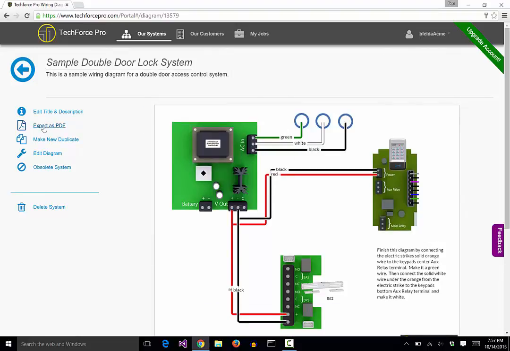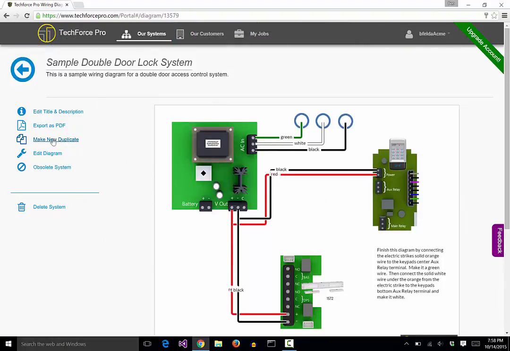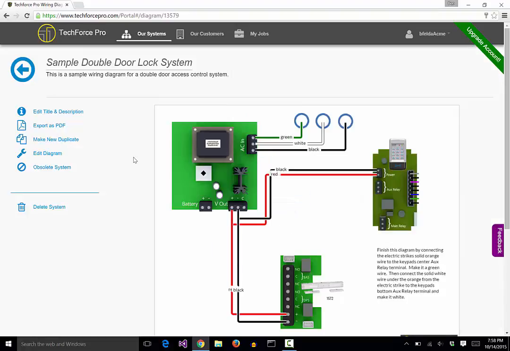You can export this diagram as a PDF, so it exports it as a picture followed by your part list. So a PDF, page 1 is the picture, page 2 is your part list. You can make a duplicate, so if you want to make another diagram very similar to this diagram, you can make a duplicate. All it asks you to is give it a new title. So you give it a new name, it'll make a copy of it, and you can then go and change it however you want. You can edit the diagram, which takes you into the diagram editor. I'll show you that in a second.